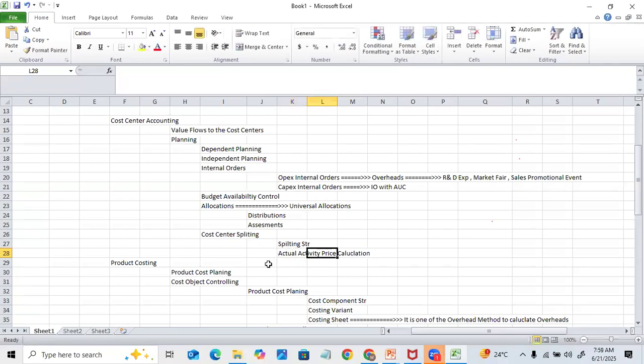Yeah. So to answer your question, yes, certainly we discuss price calculations. Once we have the actual data against cost centers, then we will calculate the activity price. We also discuss what master data is required in order to calculate the activity price calculations.